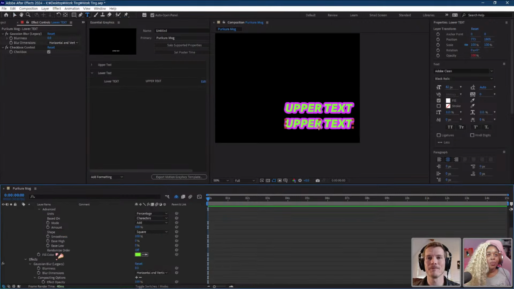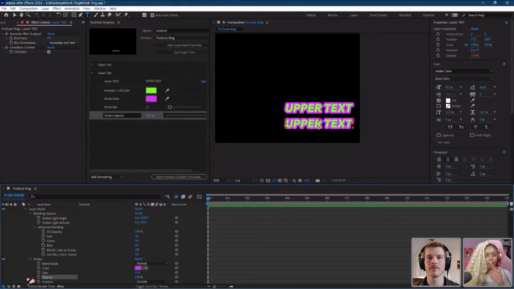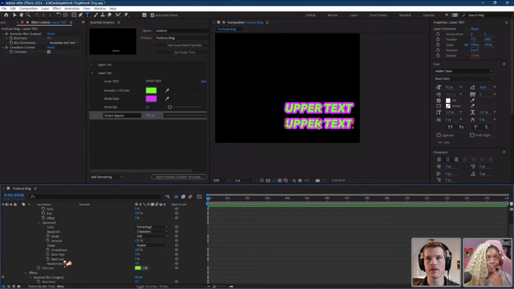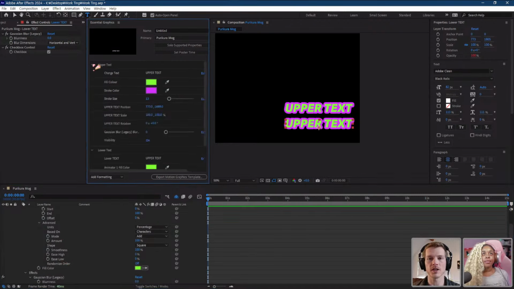Let's grab the stroke because I know that's what I wanted. Probably the size and opacity. Anything else? We will animate this in a bit. Let's see. Size. Are we going to want to be able to change fonts at all?